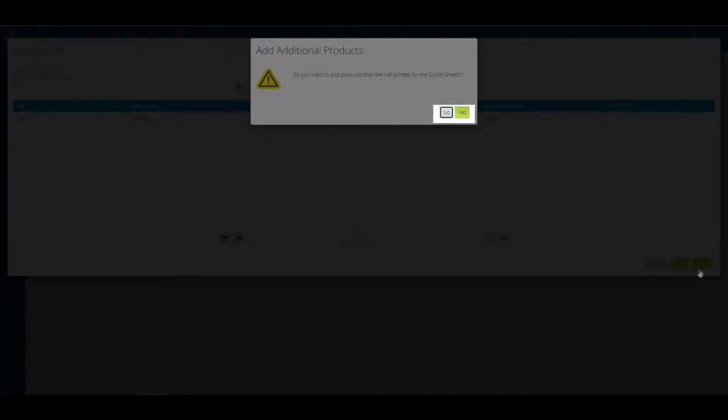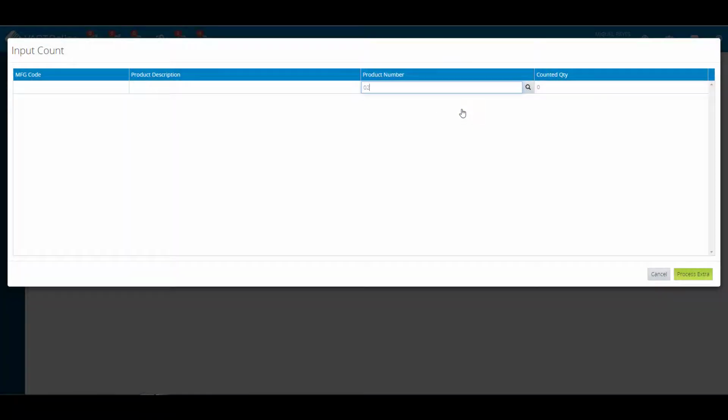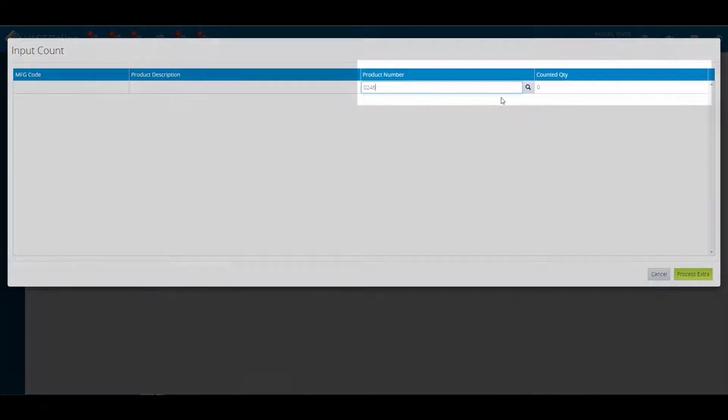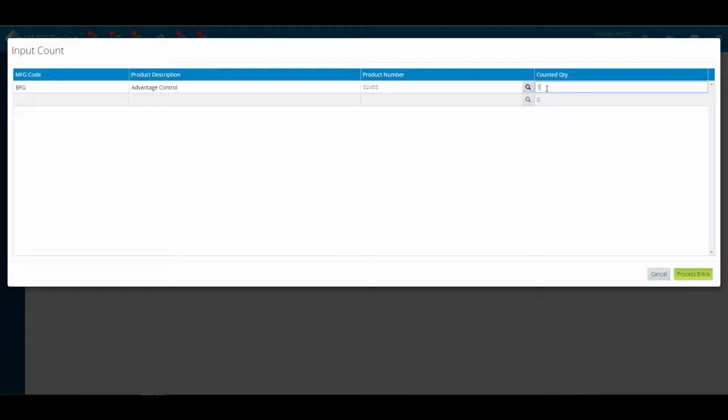Click Yes if additional products were found and need to be added to the count sheet. Otherwise, click No to continue. If you click Yes, the blank Input Count window will open. Enter a product number and click on the magnifying glass to validate it. Then, enter the counted quantity. After you finish entering your products, click on the Process Extra button.